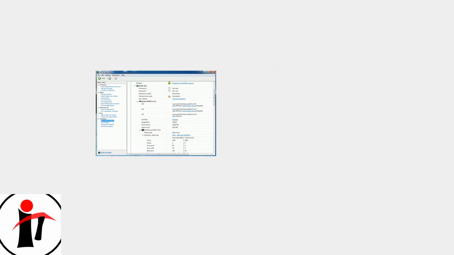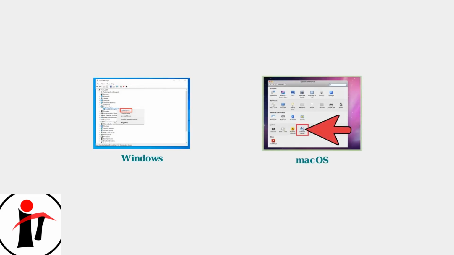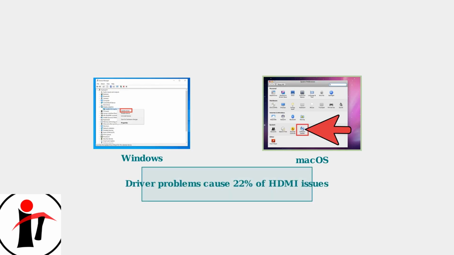For advanced troubleshooting, consider EDID override methods. EDID stands for Extended Display Identification Data. You can force a specific resolution through your graphics control panel to bypass automatic detection issues. Graphics driver updates are crucial, especially for Windows 11 and macOS Ventura users. Driver problems account for 22% of all HDMI detection issues, making this a high-priority troubleshooting step.